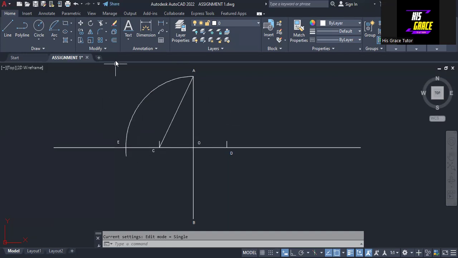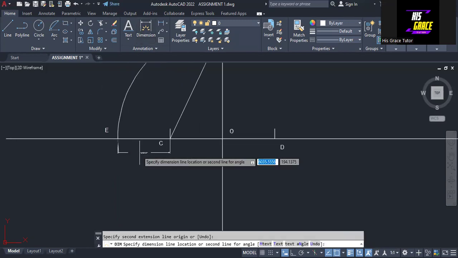So how do we do that? So to do that, I need to know the distance between this point C and point E. So that will make it convenient for me. So to know the distance, just select this dimension and click on this point. So click on this point and so this is 25. So that's what we have there, 25.